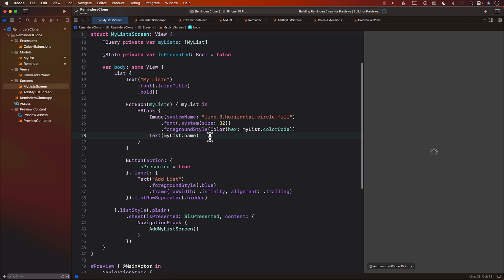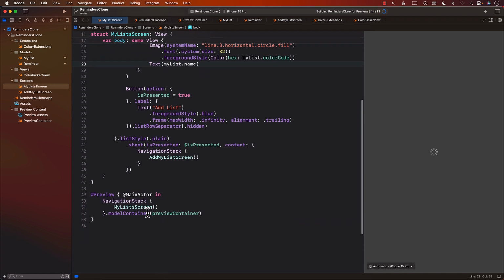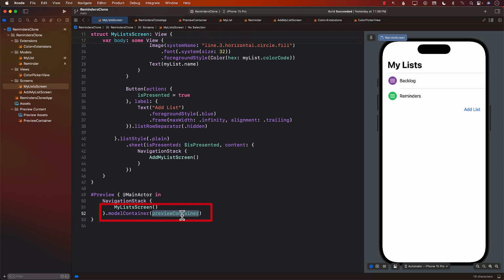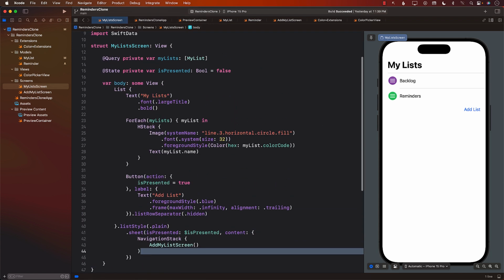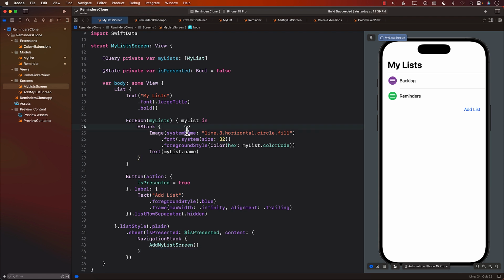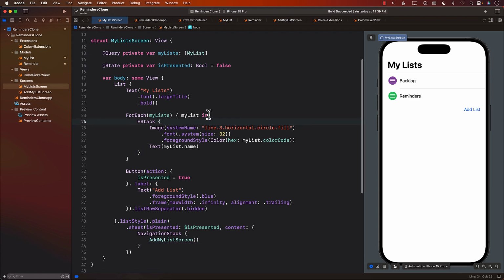Keeping in mind that the My List screen is currently using the preview container for the previews, it is going to display some dummy data, which is perfectly fine in our case. Now, one thing that you will note is that I can't really navigate. Like if I click on backlog or reminders, I can't go to the other screen. And the reason is, in this case, I will have to use a navigation link.